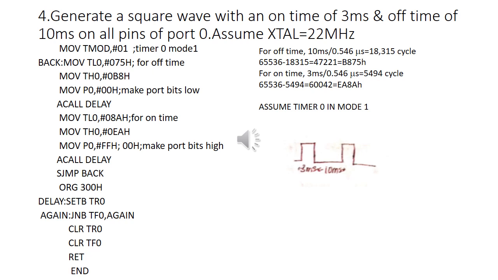Then you go on monitoring this timer TF0 overflow flag by using the JNB TF0 instruction. It will remain in this loop until it becomes 1. Once it becomes 1, you should stop the timer by using the CLR TR0 instruction. Then you should clear this timer 0 overflow flag and return. So the control of the program will be transferred here.